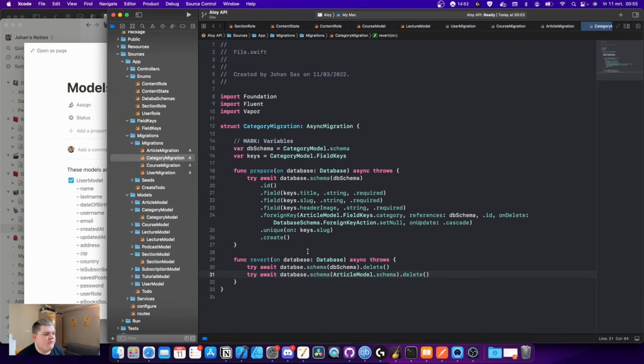So later we actually have to adapt this migration again, because if we want to add podcasts and tutorials to this system as well, then we have to change the foreign key. We actually have to add multiple foreign keys because they have multiple parents. But because we haven't decided yet whether we're going to build those models, we don't have to do that right now. Okay. So the category model is finished.